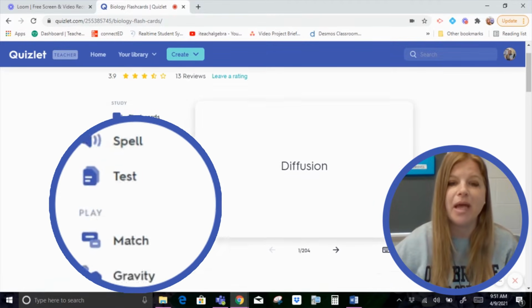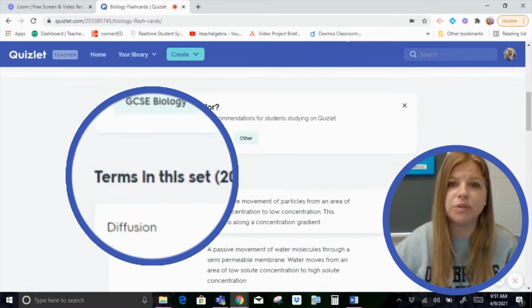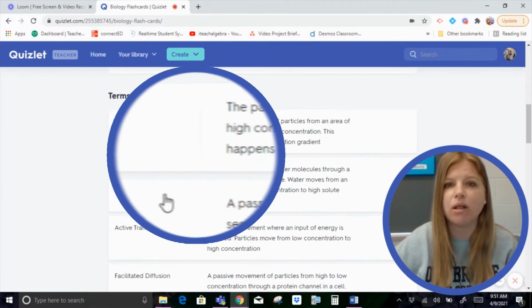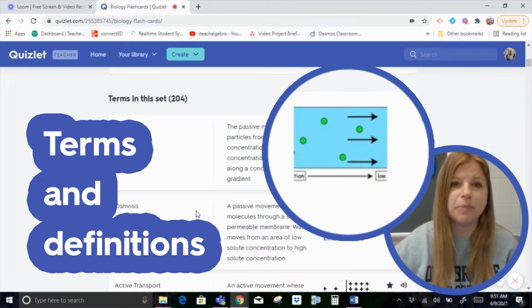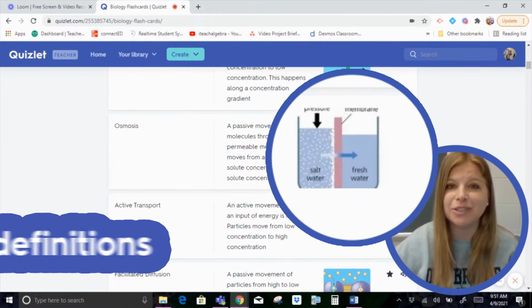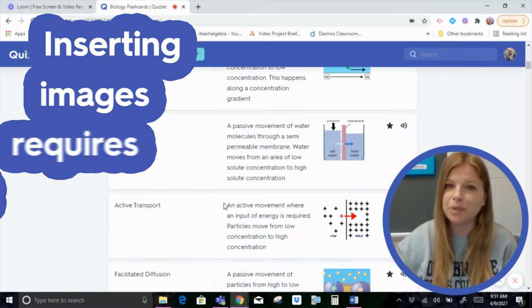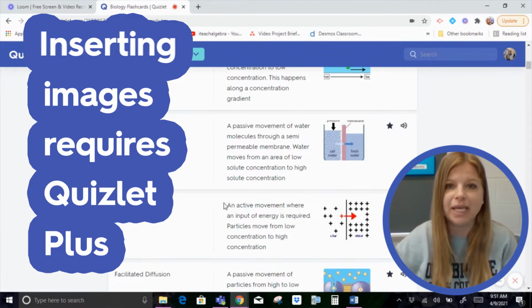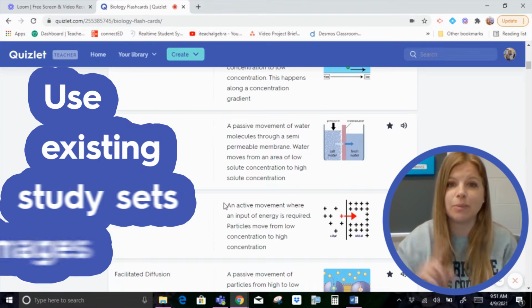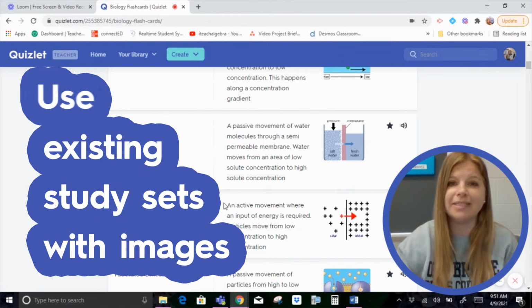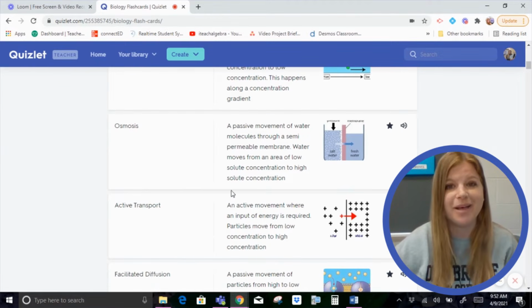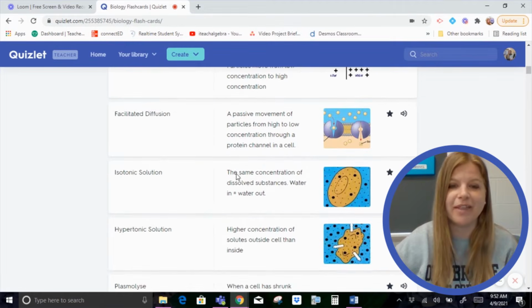You can also scroll down once you click on someone's study set, and you can see all of the terms and definitions that this person entered in, and even if they entered in pictures, which is really, really great. You need a paid version to put pictures in, but using the free student account, you can still study with someone's study set that has pictures in. So that's a little easy way to get around that for sure.